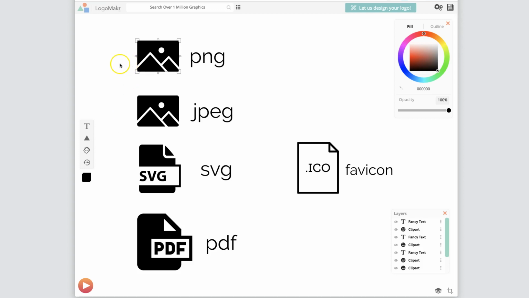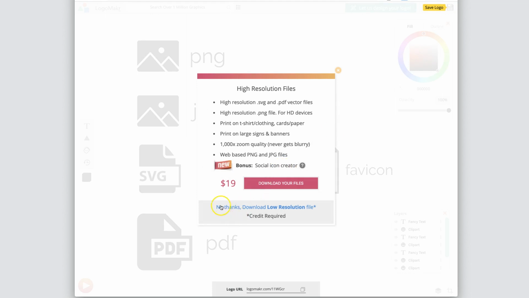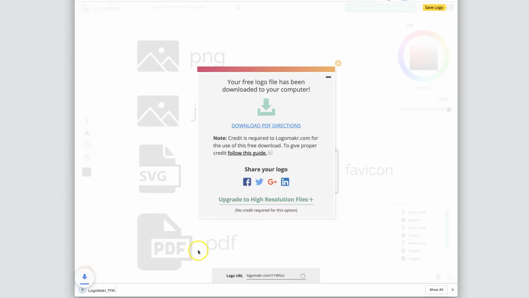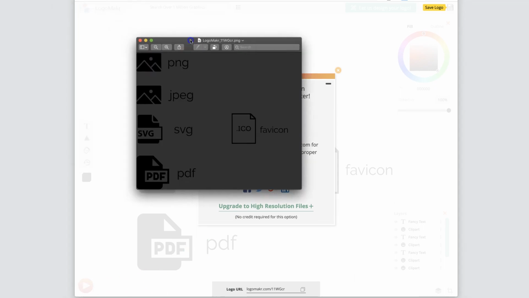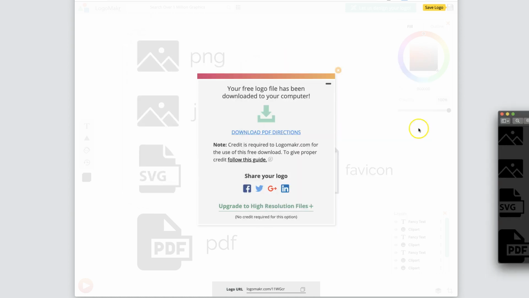In this video, I'm going to go over the different file formats that we give you within LogoMakr and what you could use them for. So if you get the free version and you press save right here, you will get the low resolution PNG. The low resolution PNG is really great because you could use it on your website or anything like that, but you will have to give us credit and so on and so forth.